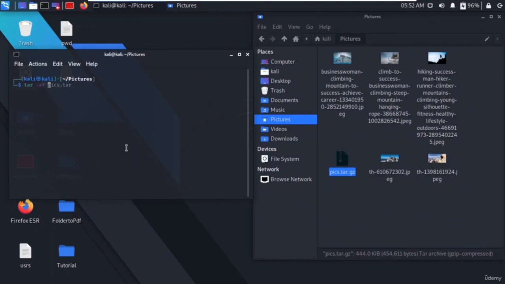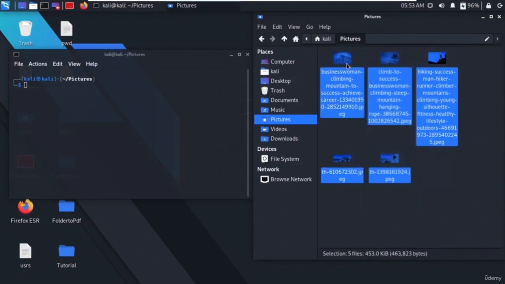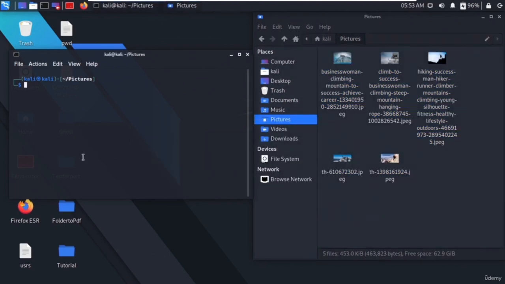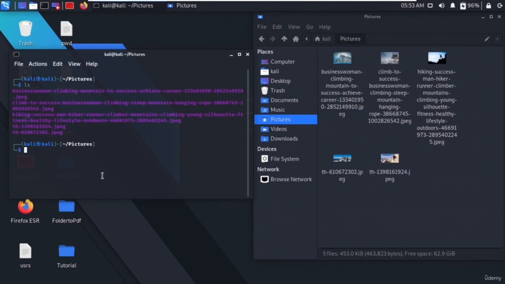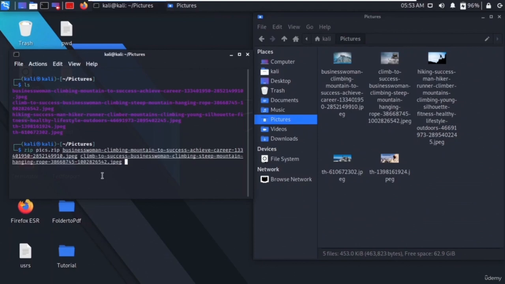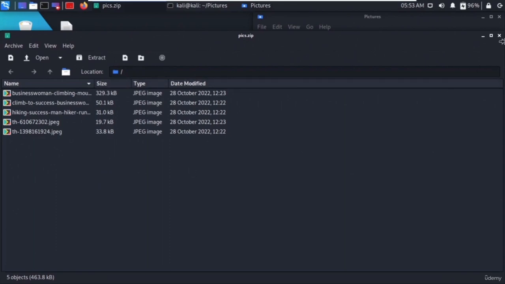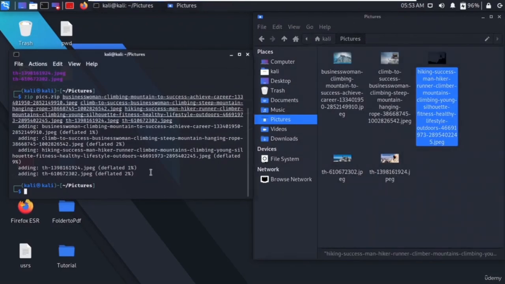If you want to extract it, you just have to type xf. We already saw how to extract it, but when you create archives, you can use a GUI, or you can also do it from the command line. If we ls, these are all the files, and let's say we want to make a zip file out of them. So zip, then the name of the zip file, pix.zip, then all the names of the files. So you can see that we have made the zip file, and it has all the files.